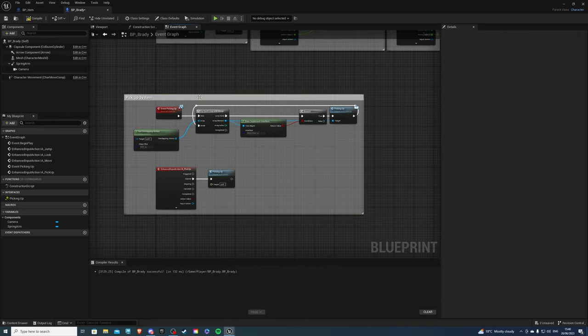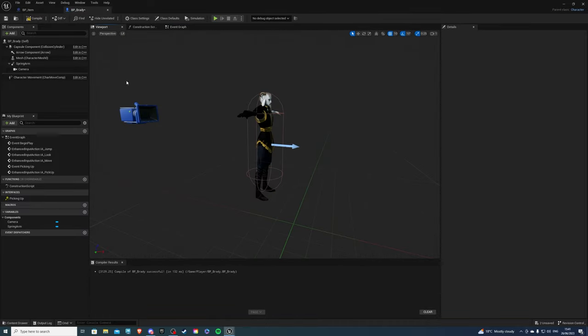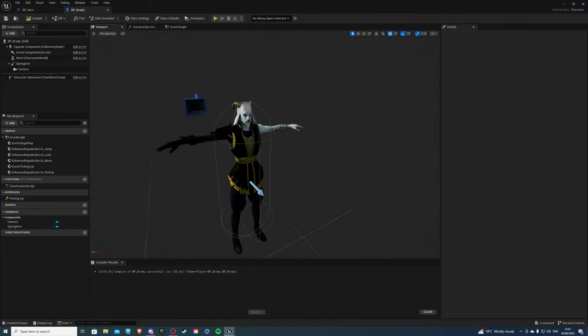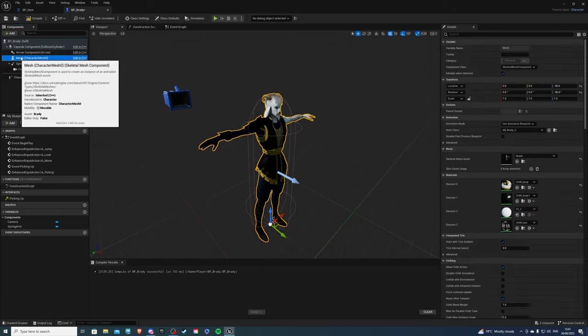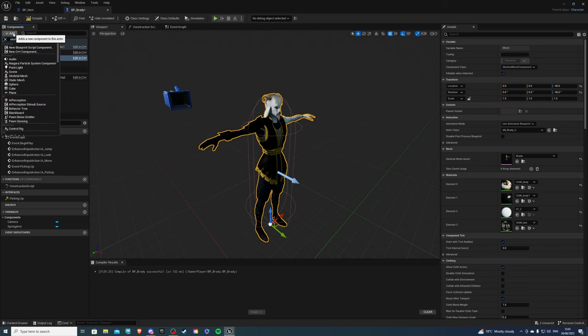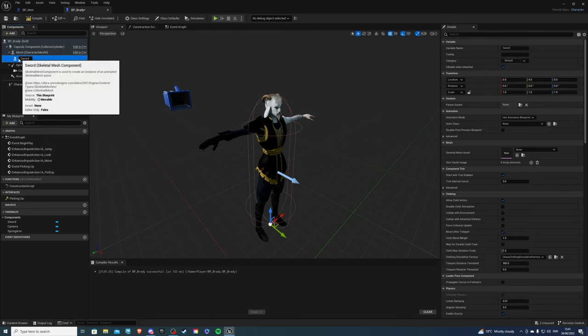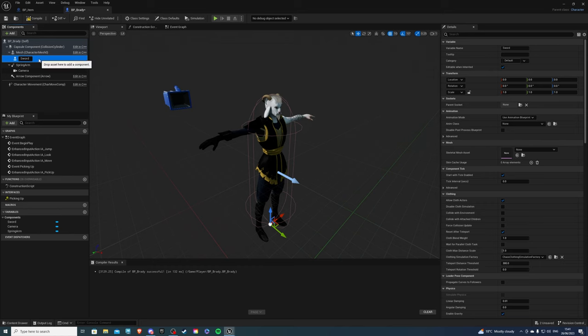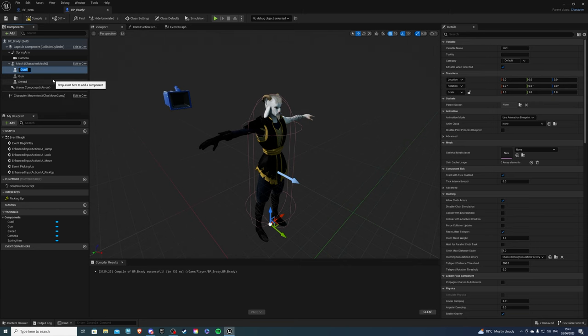So that's looking good. And since we are inside of our player character, let's go to our viewport and we can add these assets to the bones we created. So over here, select the mesh, add a skeletal mesh, and let's call this sword. Now we can do a duplicate, I believe. So if I select that, we can duplicate and let's call this our gun. Now we can duplicate this once again and let's call this our axe.